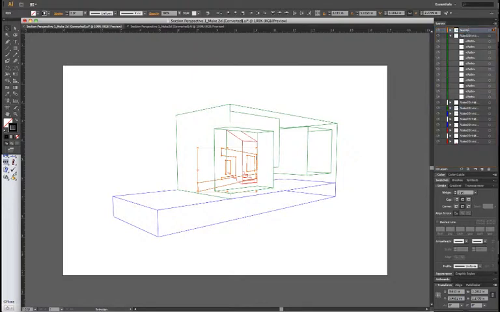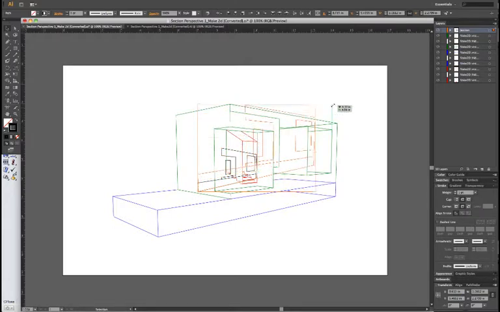And that puts it on the top in terms of the stack order. So that means that, if I have two lines that are in the same location, whichever layer is on the top is the one that I'm going to see first. So that's an important thing when you are dealing with organization like this.